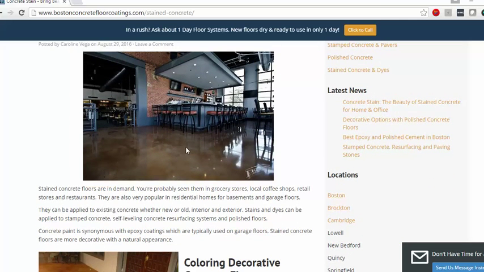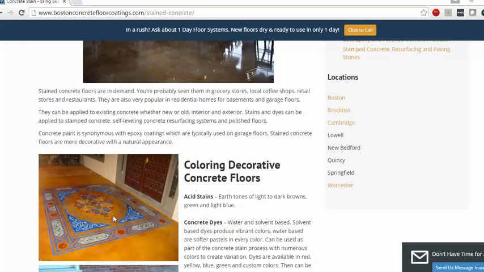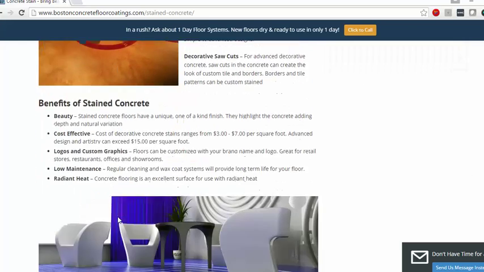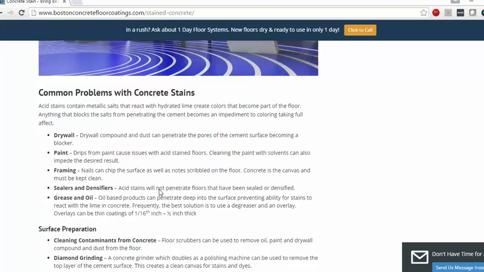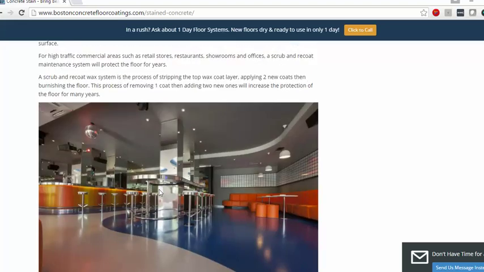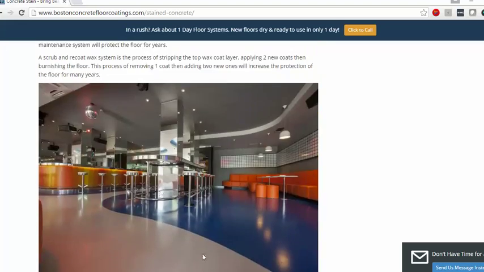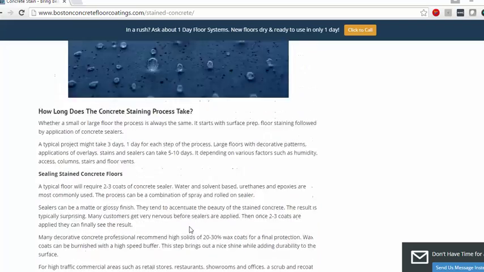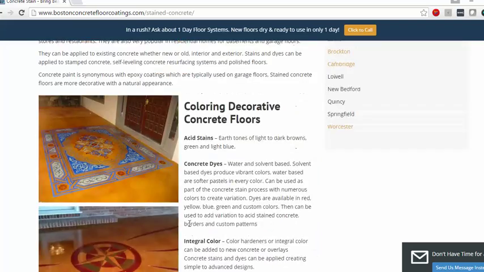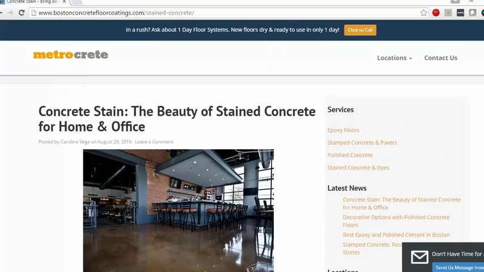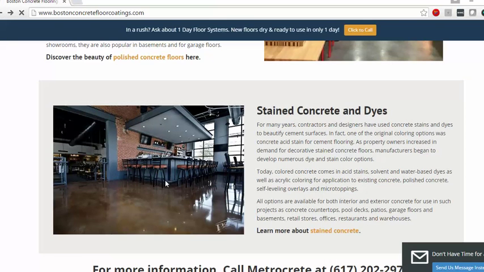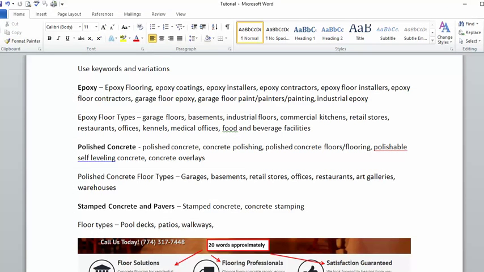You can use it in the concrete polishing process. You can make it very decorative on floors, and there's all kinds of stains and dyes. But if you need to know anything, just look at these pages. Okay. Now, I just wanted to show you something right here.